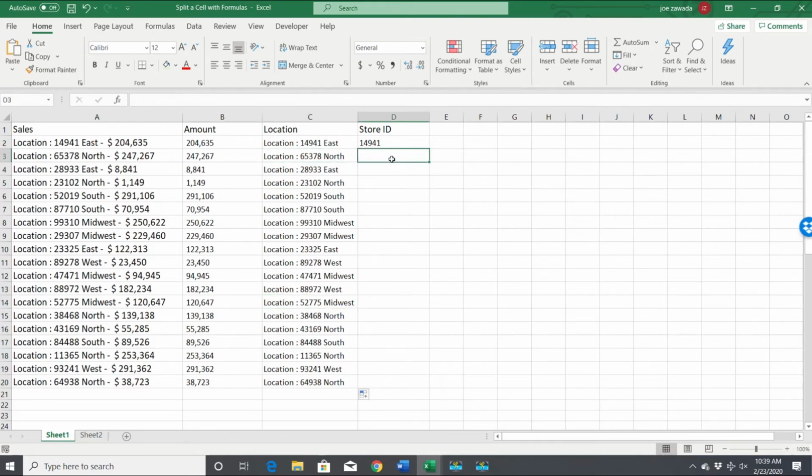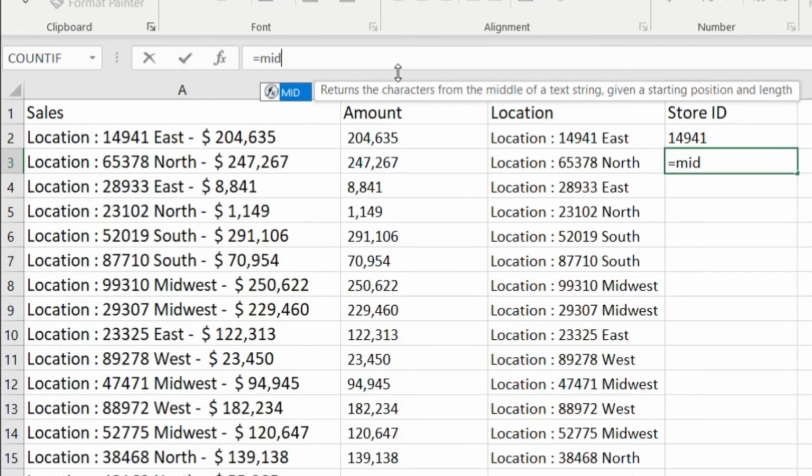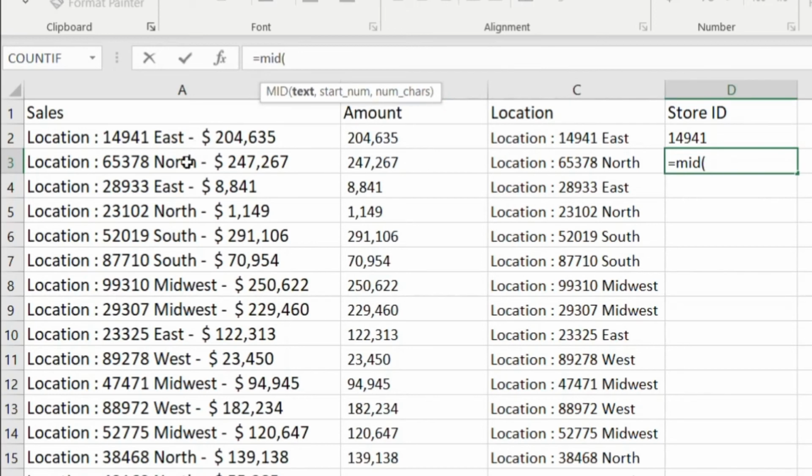And the last one is the store ID. Say we want to find these 5-digit store ID numbers. That's a little more tricky, but it's still not too hard. This time we're going to use the MID function, because we're going to start in the middle of the cell. So we've got A3. That's the text. What's the starting number? We can't use an exact number, but what's common to all of them?